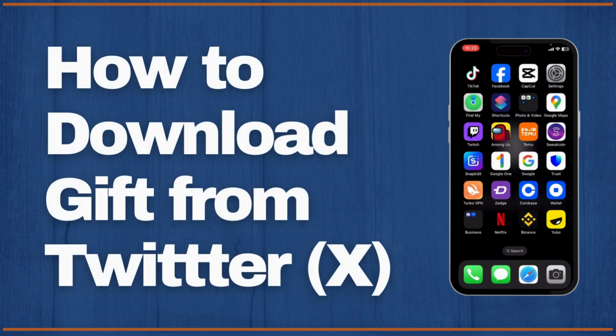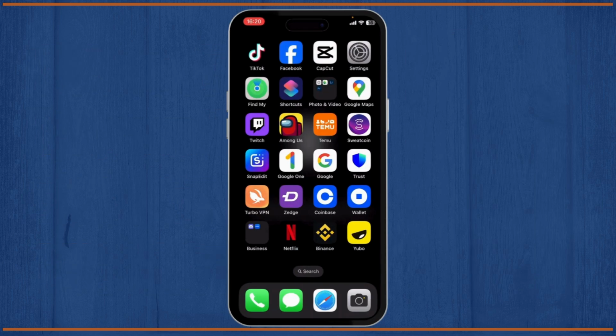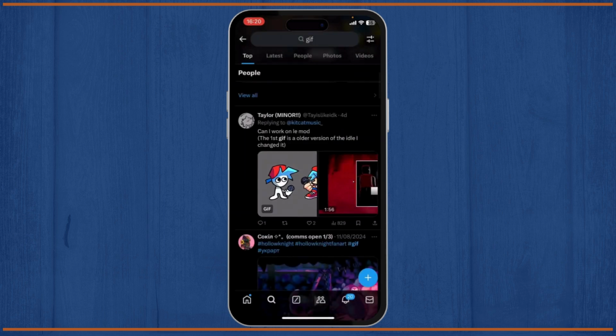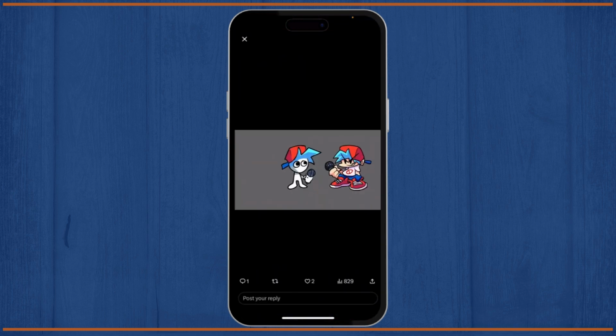How to download GIF from Twitter or X. So this is very simple. First, let's just start. Open up your X and just search for a GIF that you want to download. Now I have just selected one randomly. Now what you have to do here is just copy its link.